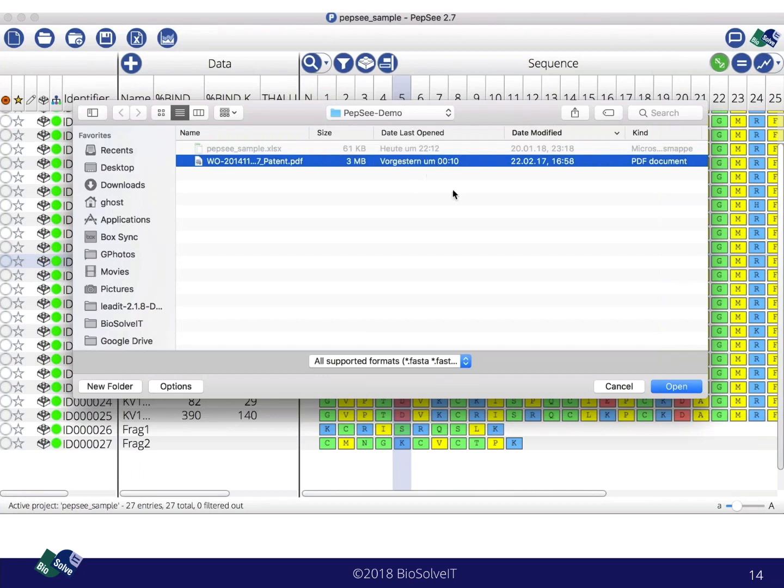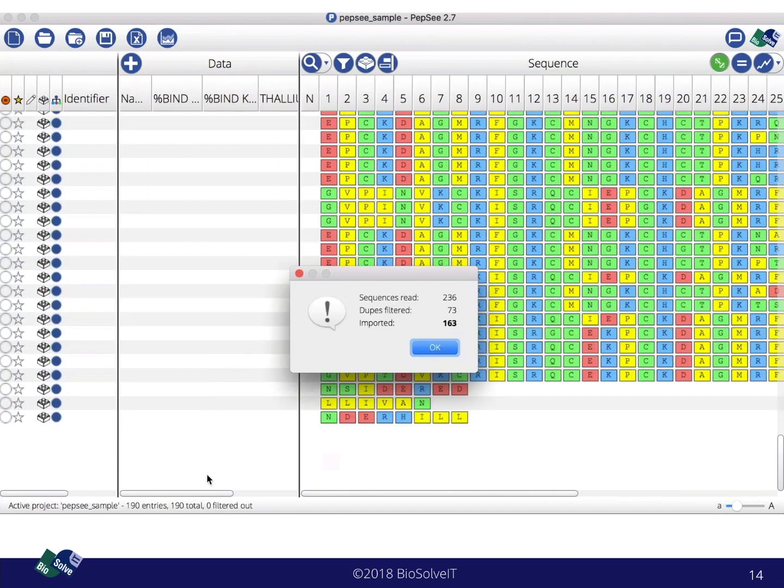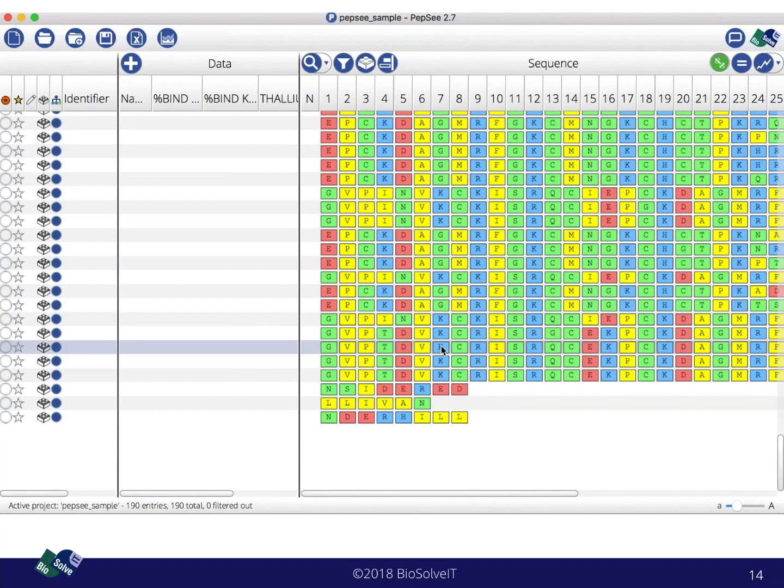And if we actually take this one and we click on open, and we activated the duplicate checking before in the menu, then after 1.5 seconds or so, we see that we imported 163 without duplicates. We can click OK and we are ready to go.